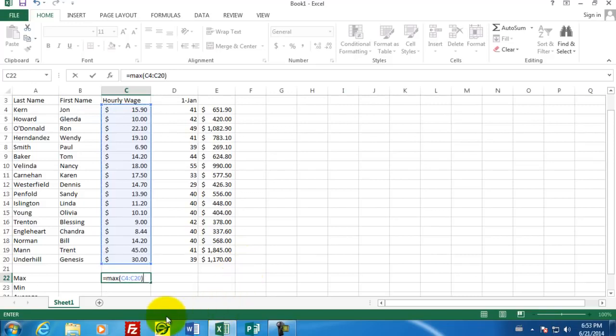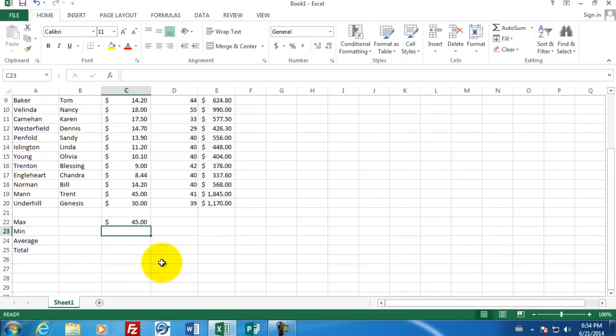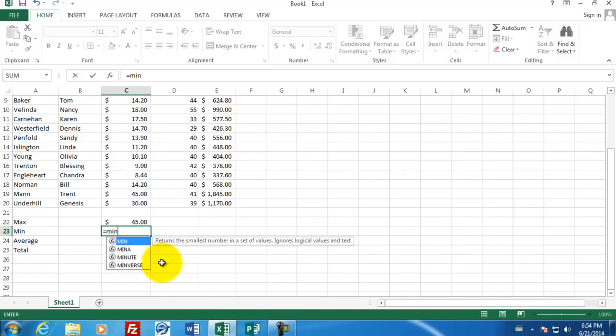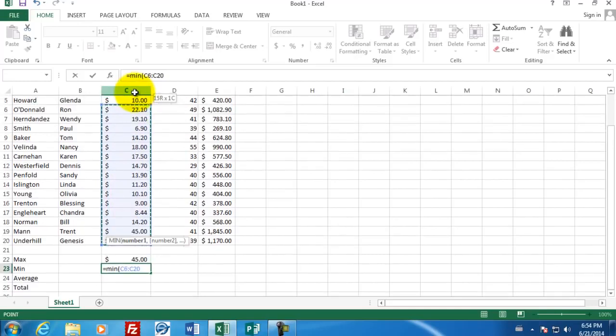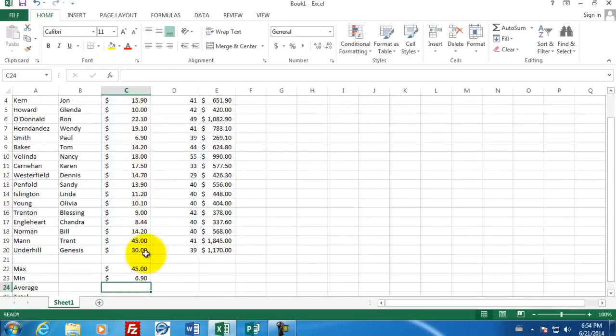So what this will do, it will give me the maximum of all of these cells. The maximum person is getting $45 an hour. And so you can see in this line here that Trent Mann is making $45 an hour. Now I'd like to know who the minimum is, so I'm going to do the same process. Type equals sign, MIN, open parenthesis, and drag my mouse across a range, and I will tell it what the minimum is after I press shift and 0, enter, and the lowly person in my office is getting $6.90. That looks like it's Paul Smith.